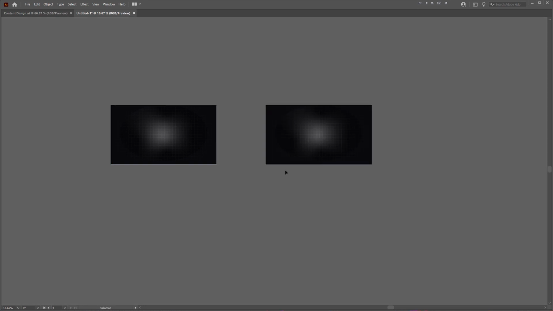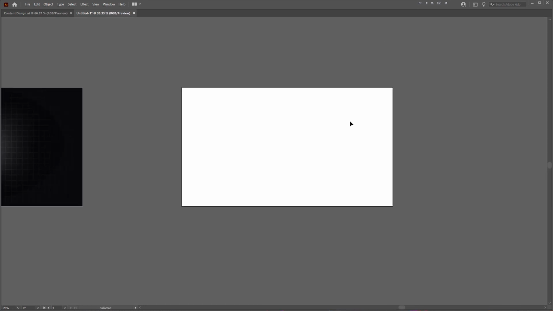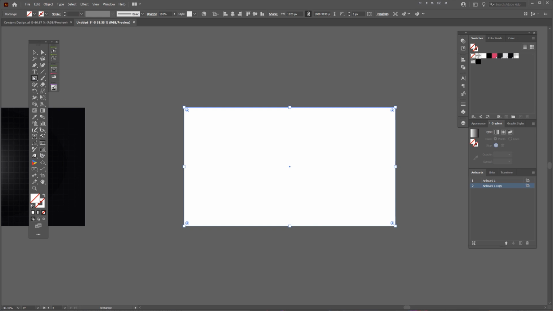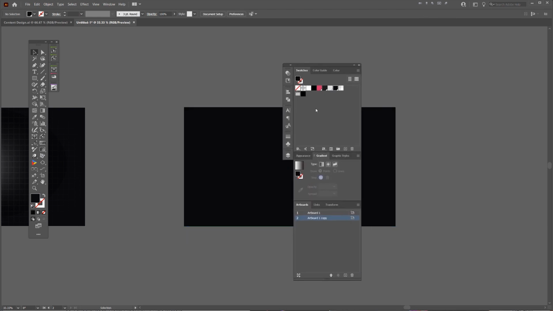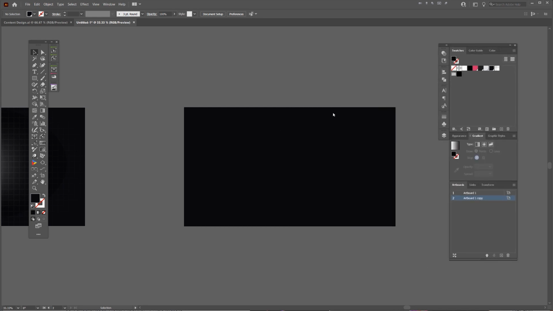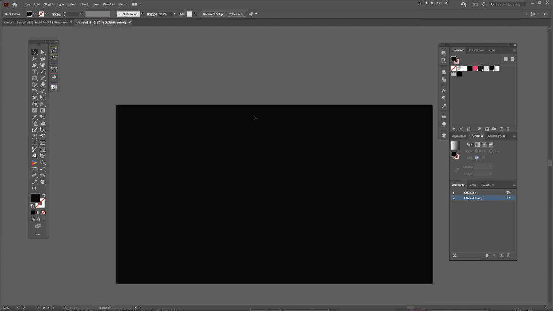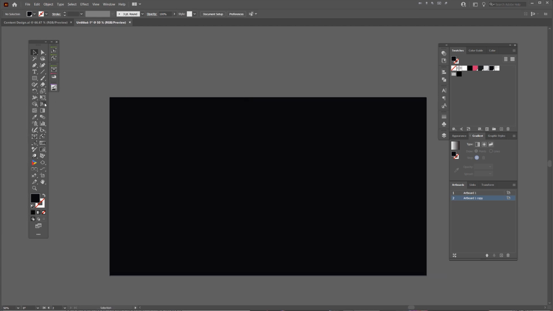So I'm just gonna duplicate this artboard. It's just a simple 1920 by 1080 artboard. Now I'm gonna drag a box by pressing M. I'm just gonna bring my toolbars up, so you can see the rectangle tool. I'm just gonna make it the black color that I have in my swatches panel, as you can see here. It's a dark, deep charcoal-y color, which I like. I'm gonna lock that.